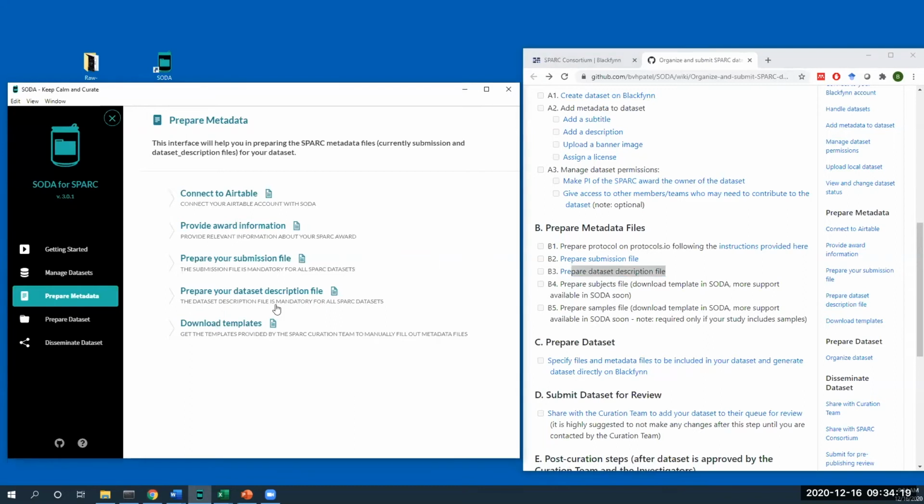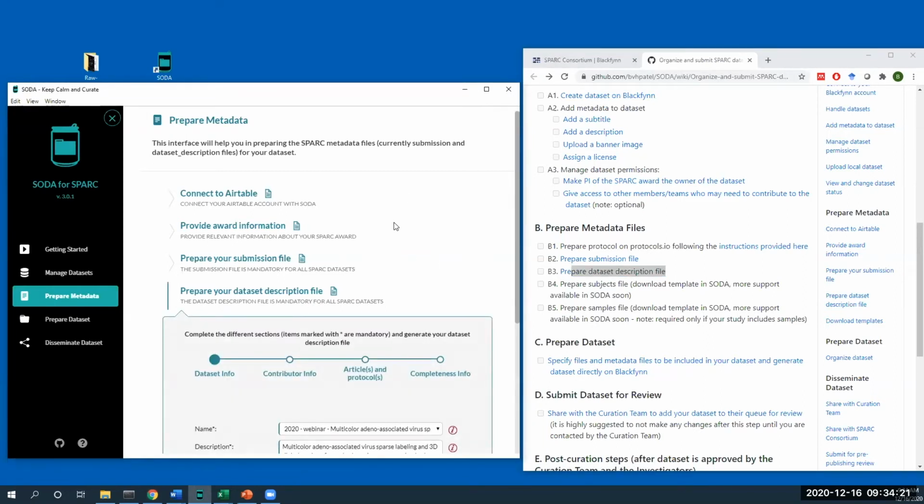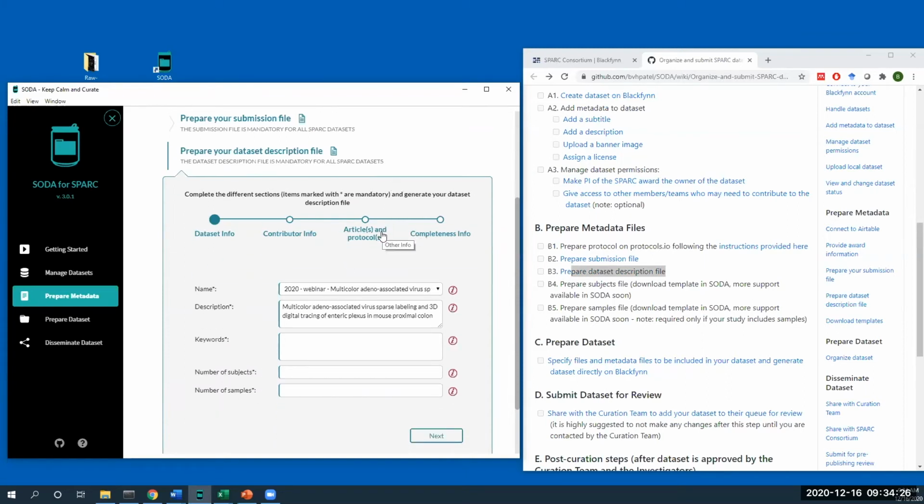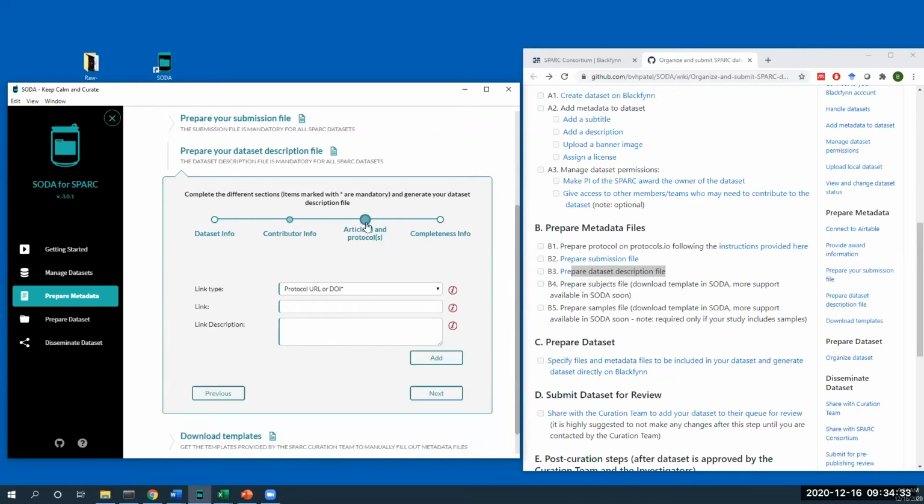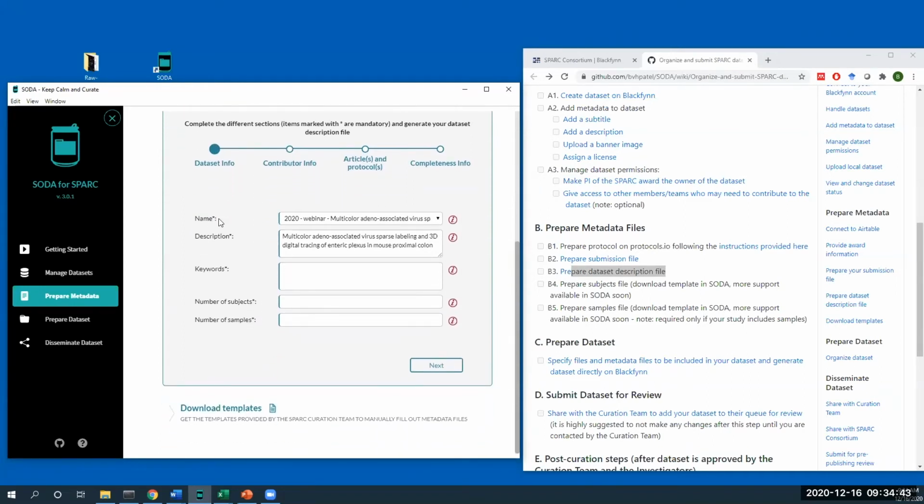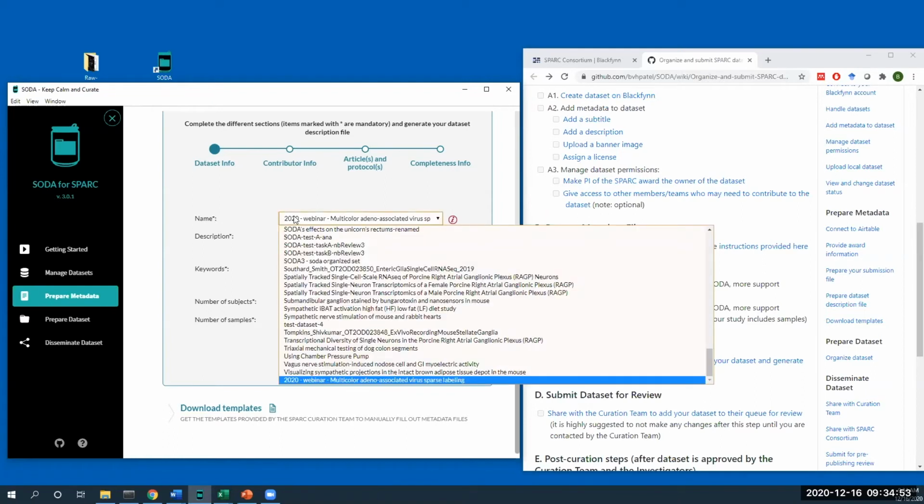dataset description file. And for this file, we provide, again, similar support as the submission file, where we help you through providing the different information. Because there's a lot more information in the dataset description file, we just have separated those into different sections so that it's a little easier for you to go through. The first thing that's required is the name of the dataset, which should match exactly what the name of your dataset on Blackfynn. And to ensure that, what we do is we allow you only to select from your Blackfynn dataset.